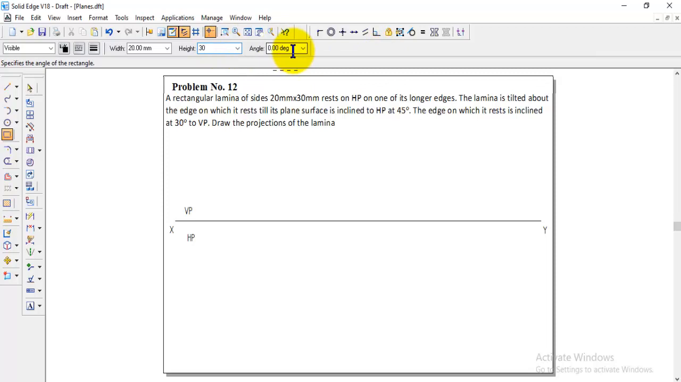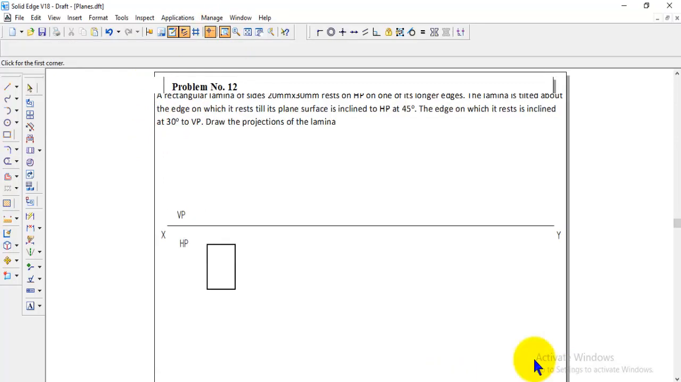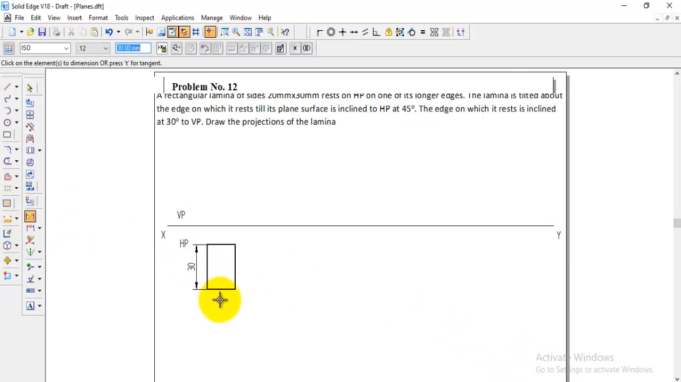Angle is 0 for the edge condition. Just press enter. The rectangle will be shown here, and we can keep it anywhere in the HP in an appropriate position. Then left click it. After placing this, we can give the dimensions. Go to the smart dimension and give the dimensions 30 and 20, because they gave a longer side or longer edges, so we kept the longer edges here.